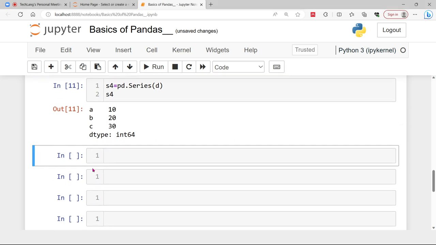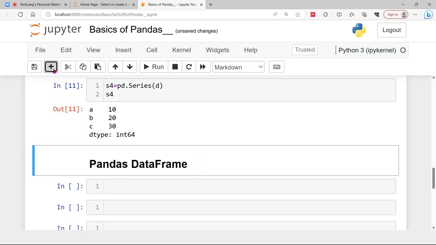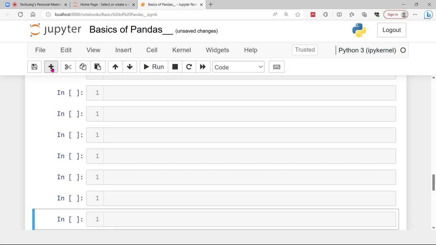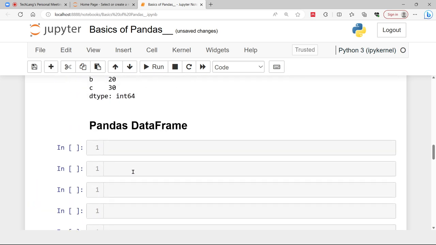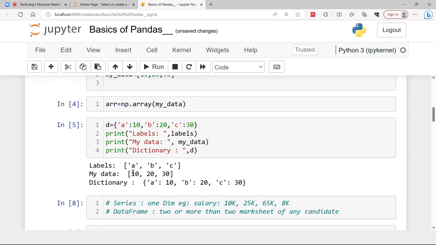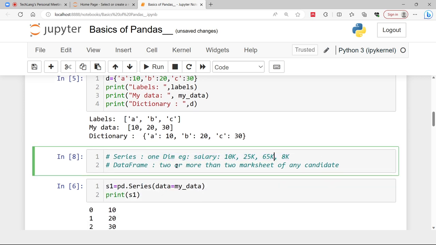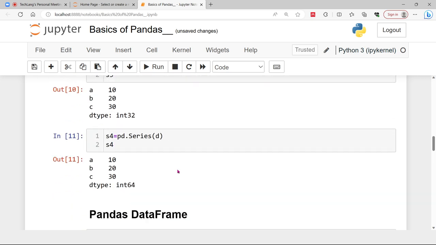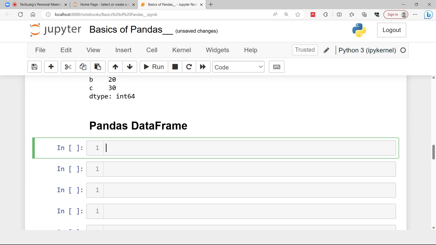Then we have the next option called the pandas data frame. I had already described the kind of structure. First is a series of one dimension, salary, right? Second is two dimensions, the mark sheet of a candidate, which consists of both rows and columns.